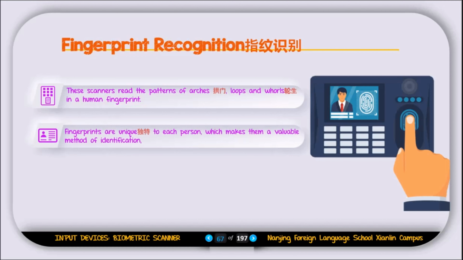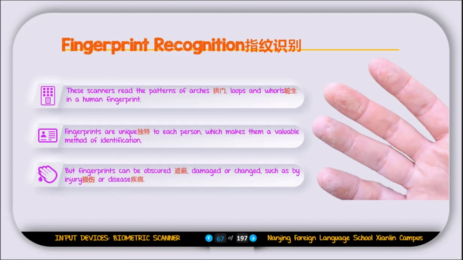The fingerprints are unique to each person, which makes them a valuable method. Every person on the planet has a unique fingerprint. That's why we can use the fingerprint to identify someone. But fingerprints can be obscured, damaged or changed, such as by injury or disease. As you can see in the picture, this person has some problem with her fingers, which means she cannot use the fingerprint. That is why we can say that this method is not good for everyone.